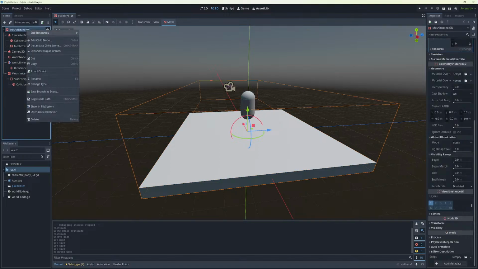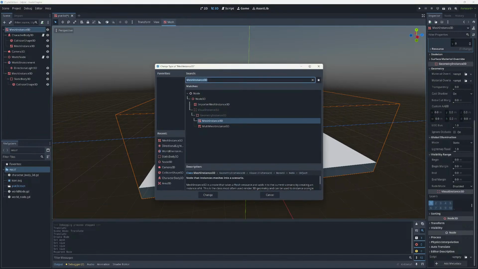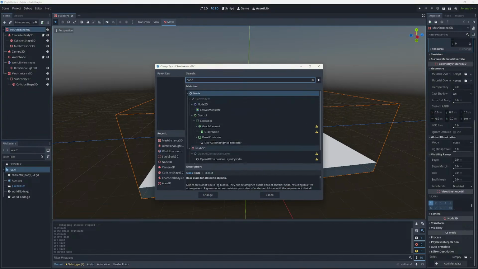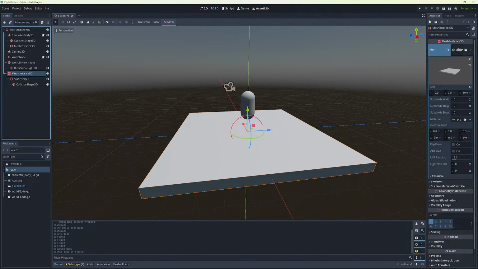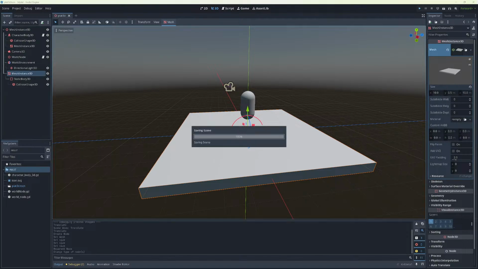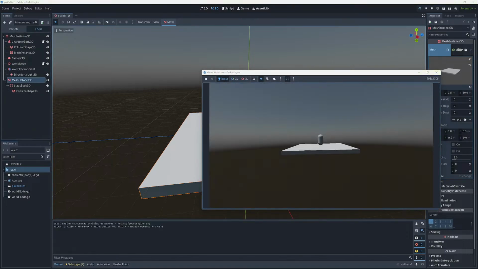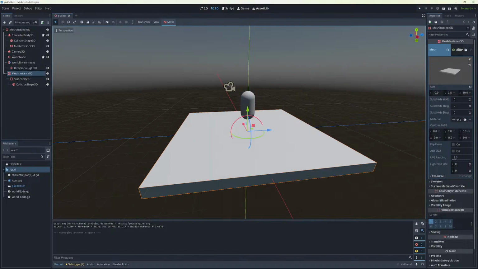I'm going to rename this. I'm going to change this back to a Node 3D. Yeah, I'm just doing some rearranging here to make the program structure make a little more sense. Should still work. Yeah, okay. All right.